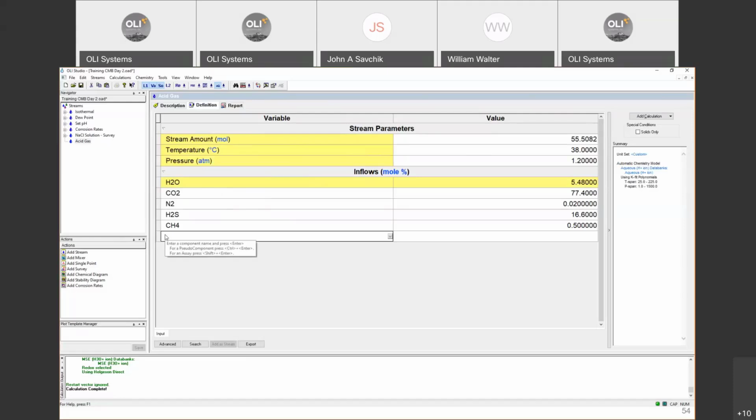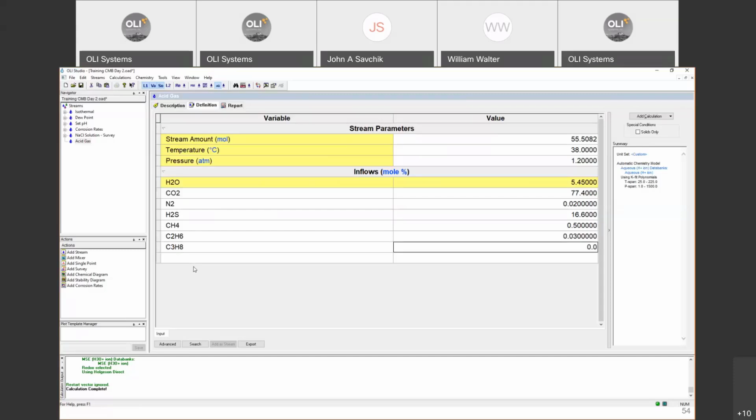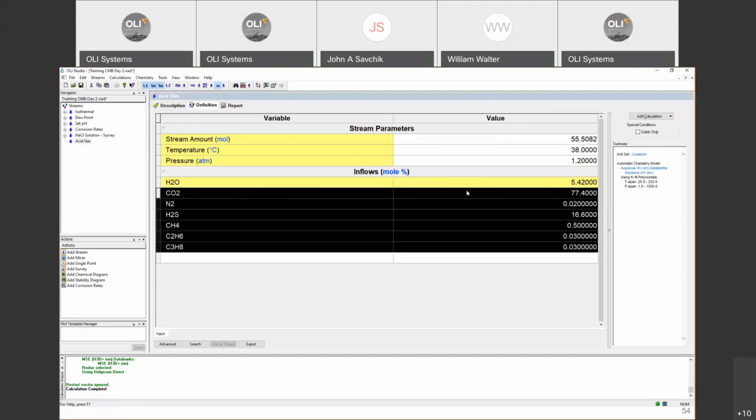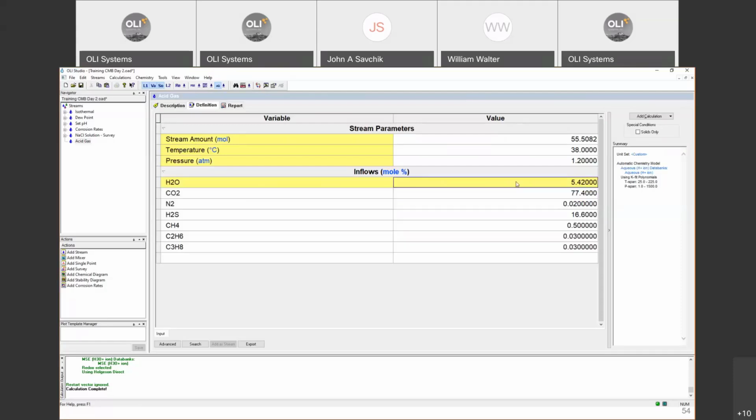The next one is ethane. If you don't feel comfortable entering the molecular form or the molecular name of the ethane, you can simply just write it, ethane. The software will recognize that as well. And the final one is propane. Okay, that will be 0.03. So we have that after adding all of these acid gases, the composition of water is 5.42. Okay?